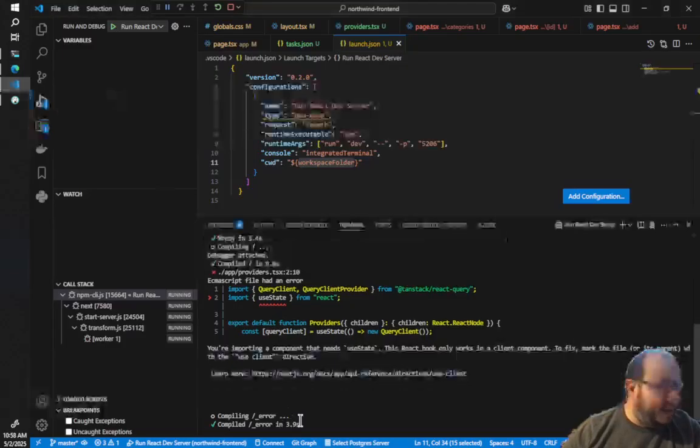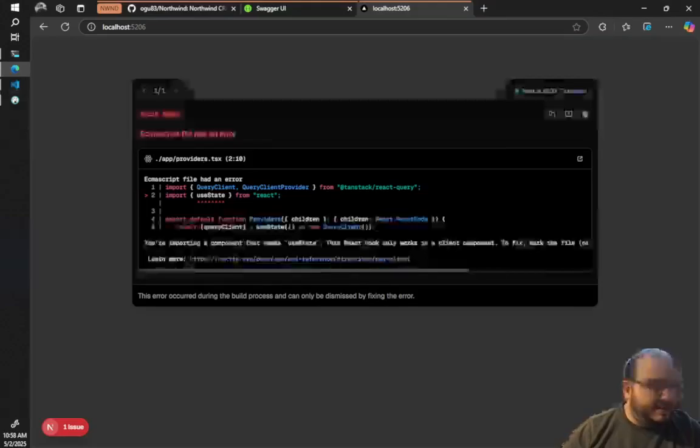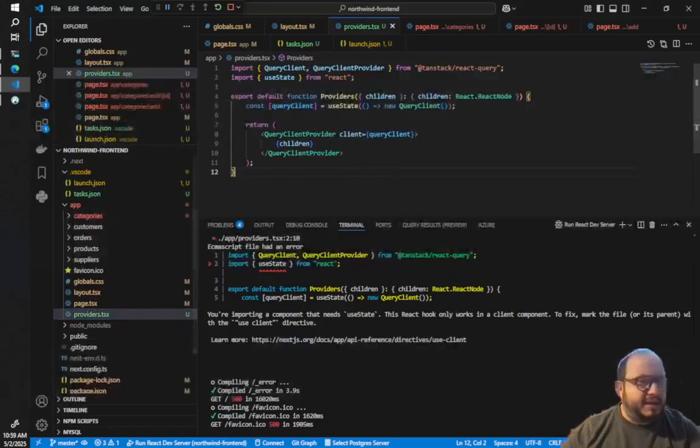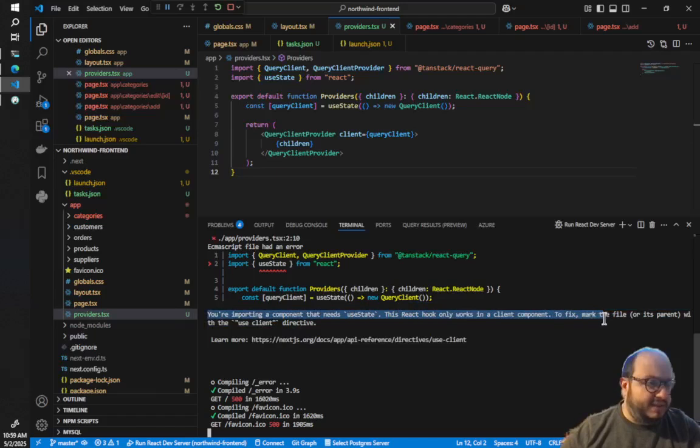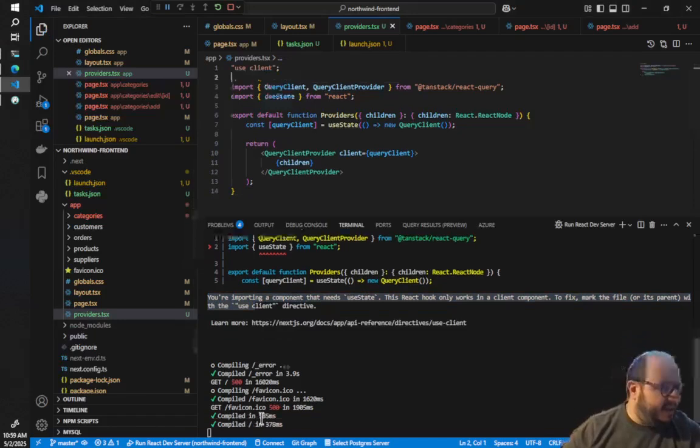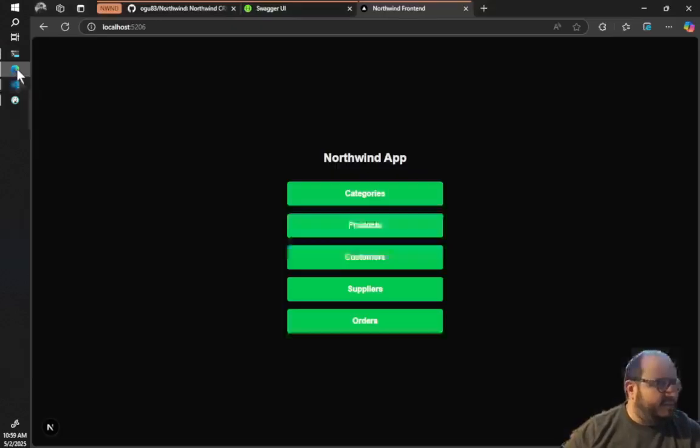It says a compile error. Oh, in the Providers.tsx, we may have made a mistake. Let me think about this bug. Yes, what we forgot is use client, because it's saying you are importing a component that needs useState. This React hook only works in a client component. To fix, mark the file or its parent with the use client directive. Let's mark it. And as soon as we marked it, I think it compiled without a problem.